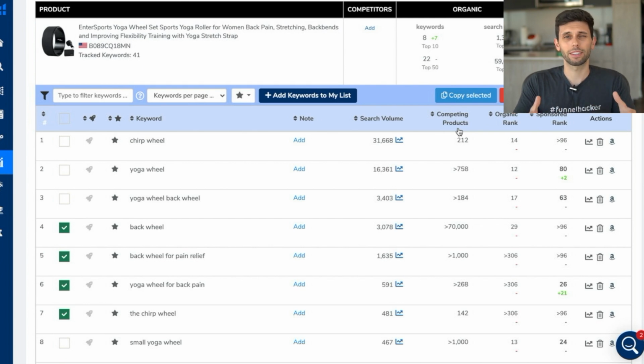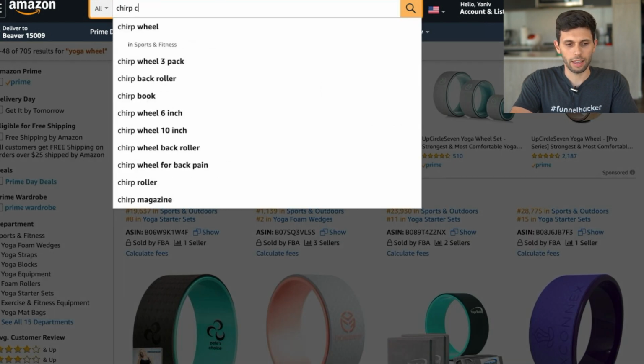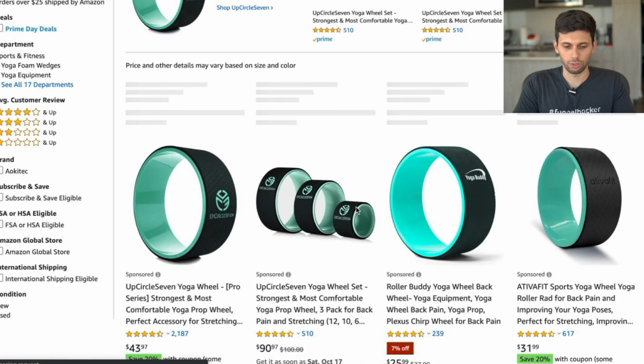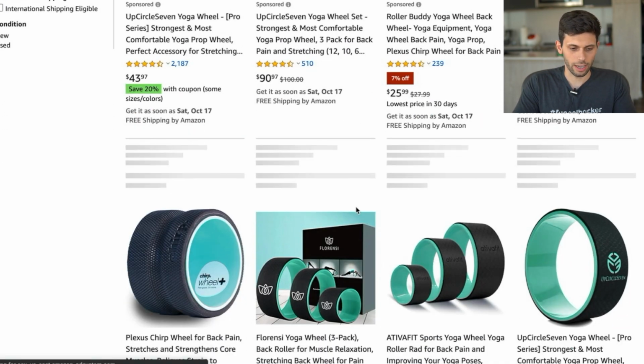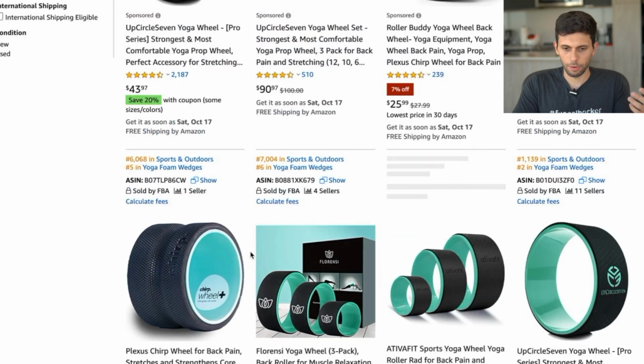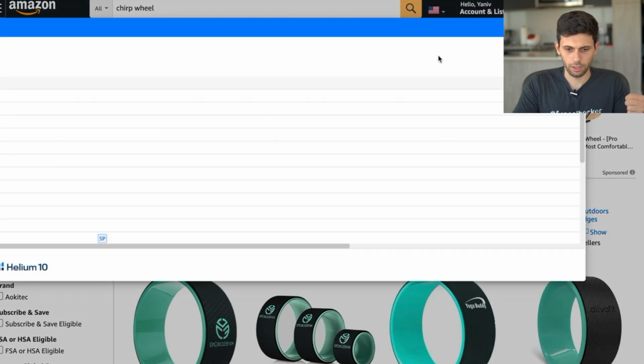Now let's go to the final step, which is step 3. Step 3 is very simple and easy, but again, people don't do it, and if you don't do it with everything else that I showed in this video, it won't be as effective. So let's go in here and type in the main keyword, which was chirp wheel. I think this is actually a brand of wheel, but it has like 31,000 search volume, which is the highest by far. So it has the highest by far. So we're just gonna use that and open up the Helium 10 Chrome extension, the product extension here.